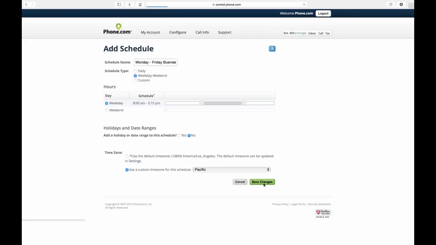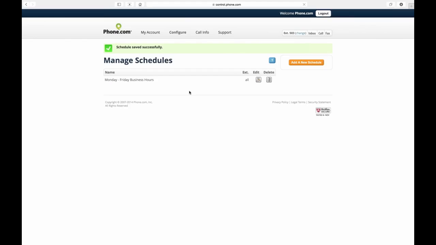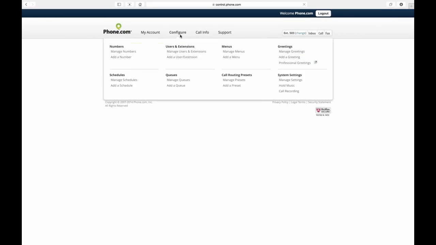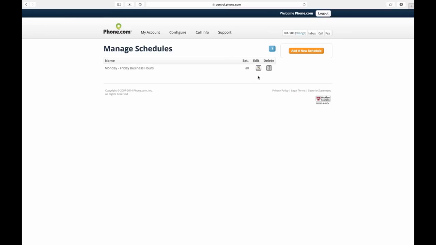So once you save that, that is going to get you to your Manage Schedules page. If you want to get to this again, it's going to be under the Configure menu, and you'll choose Manage Schedules. From here, you can either edit the schedule directly with the edit box, or you can delete it, which will permanently remove it from your account. In our case, we're just going to leave ours alone.